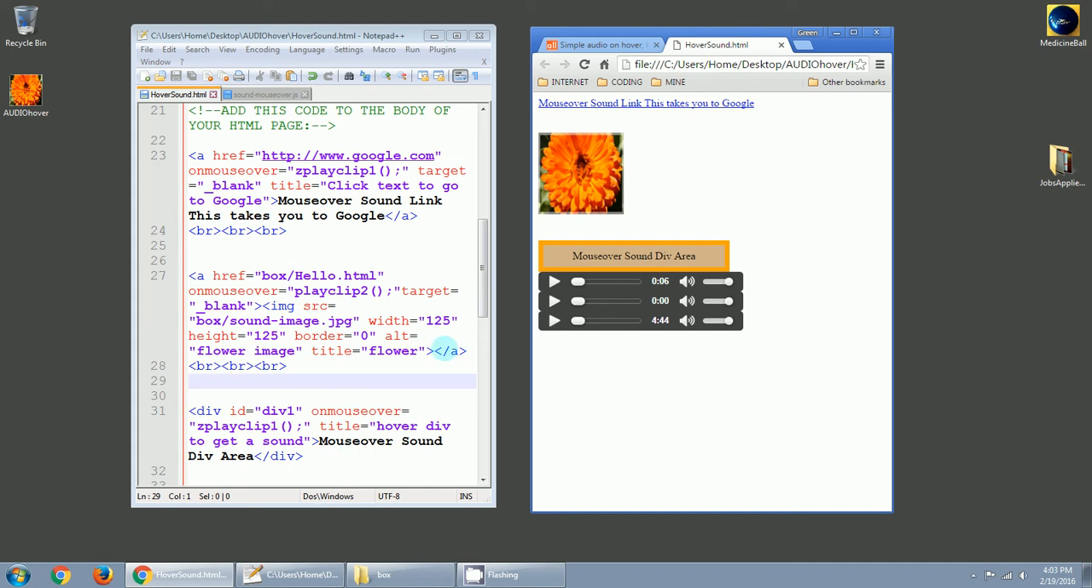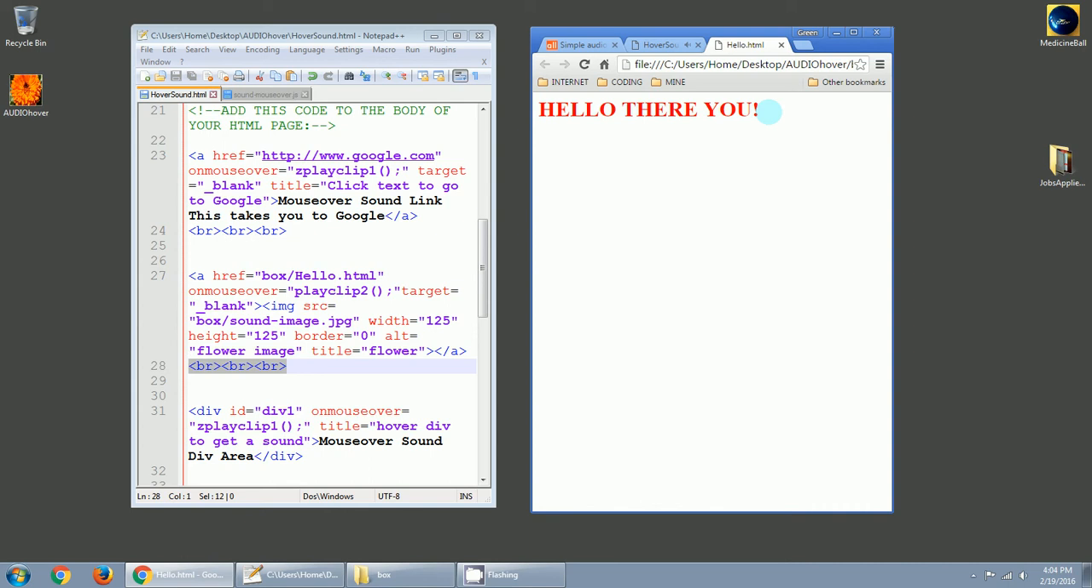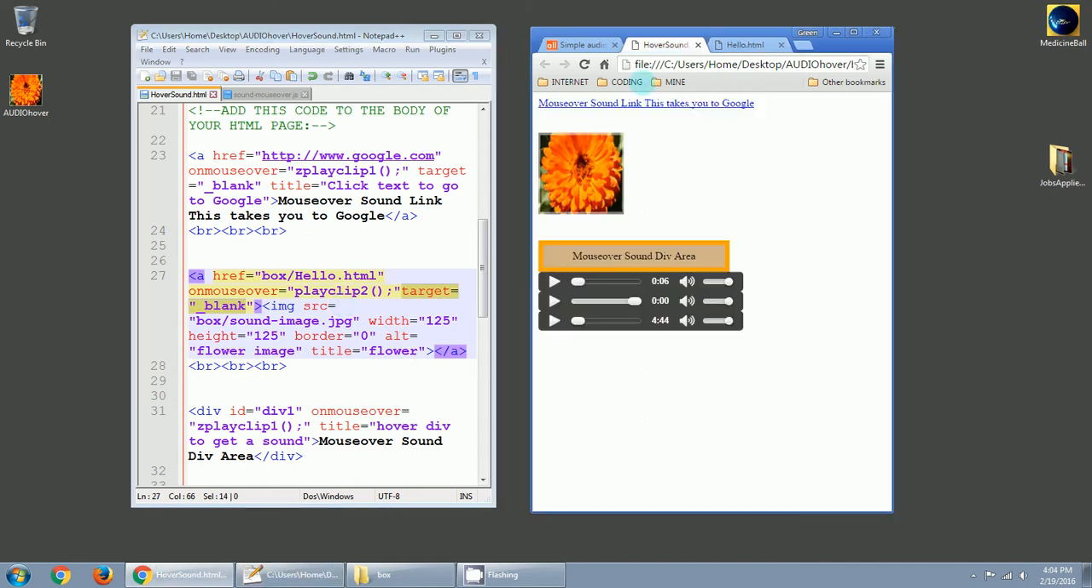Now there's the end of the link tag, and we've got 3 break tags, which gives us this space. And let me click on the flower, and hello.html opens up in a new tab. If you do not put the target equals blank, if you take that off, then this hello there is going to open right over top of this page. So it's up to you how you want that to function.